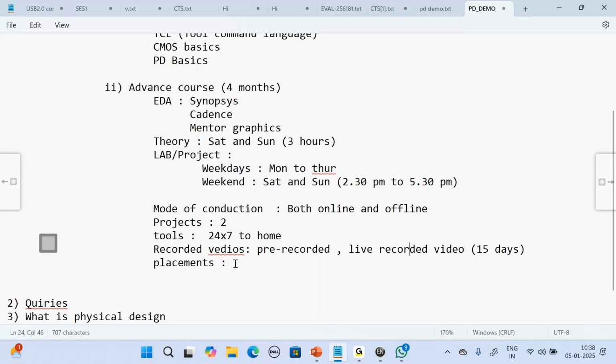So when I come to placements, physical design placement is now very good, and you can even see the notice board. We have candidates placed in product based companies like MediaTek, Nvidia, and Intel.